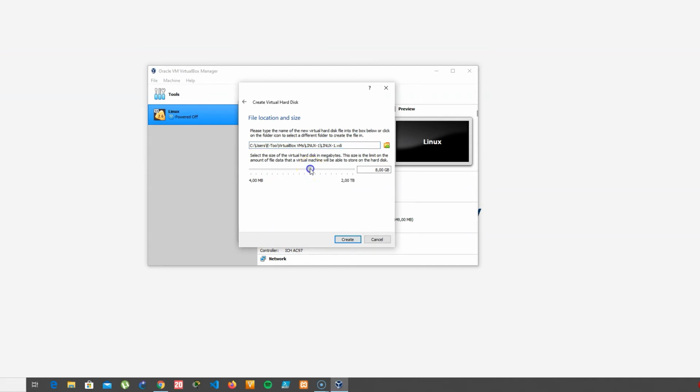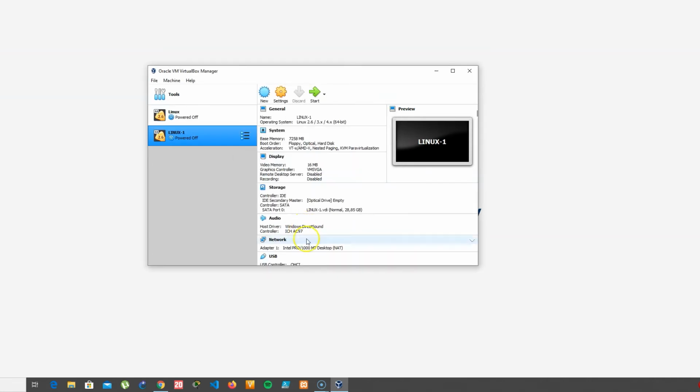Here you choose the size or the limit that your hard drive doesn't go over. I'm gonna choose 28. It's a nice number to install Linux, maybe a couple of apps, play around with it. Click create. Now, what I like to do after I create a new virtual machine is check the settings to see that everything is correctly configured. So go ahead and highlight the machine that you just created. In my case, that's Linux 1.